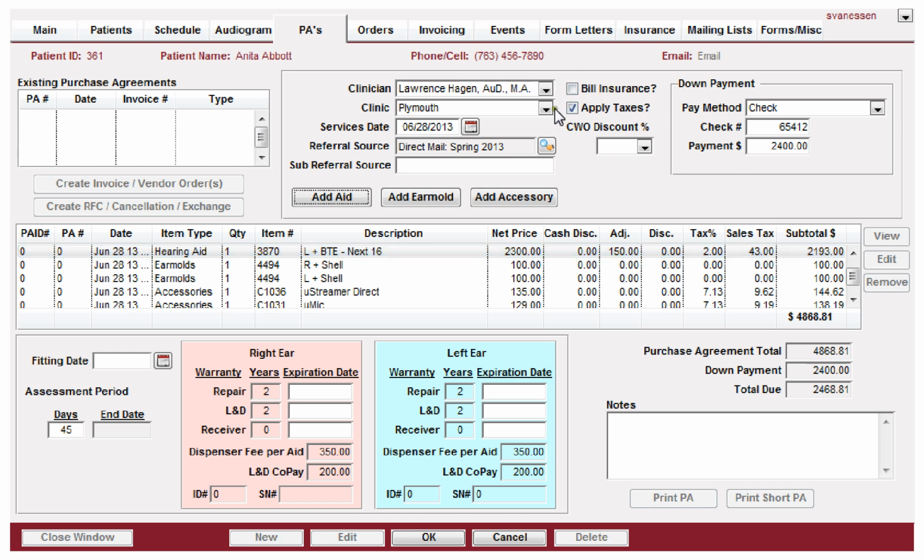A couple other checkboxes here at the middle are additional information. The ability to denote this purchase agreement as one that's going to be submitted to insurance. So if you are going to bill insurance, go ahead and check that checkbox. The resulting invoice that's created from this purchase agreement will then be recorded as having insurance being the responsible party.